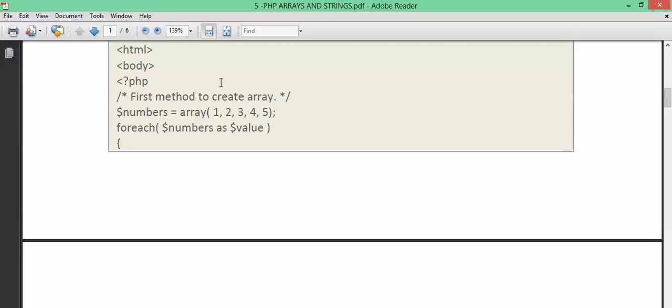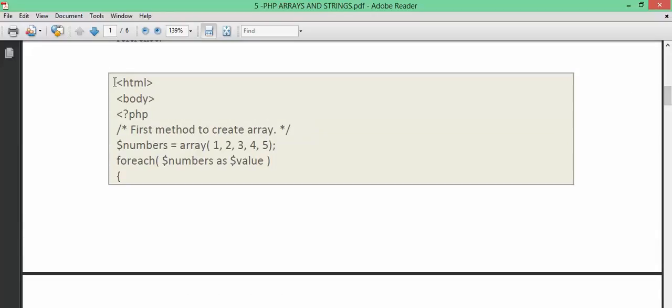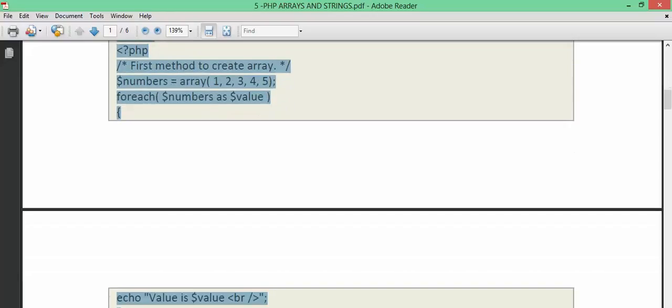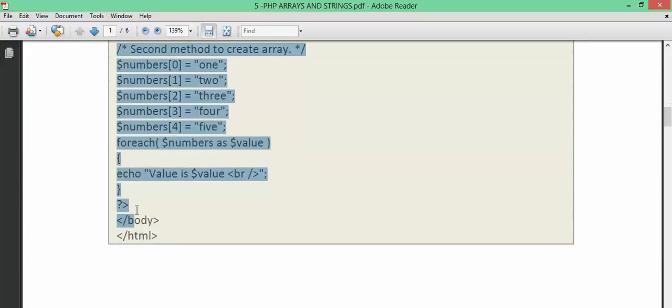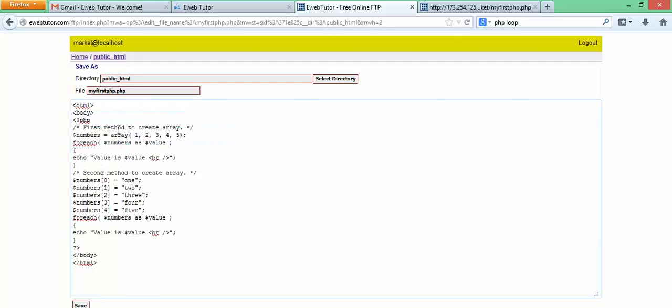So let's see what this program does. This time around they make use of the foreach to call the values that are inside an array. So let's see how this program works.